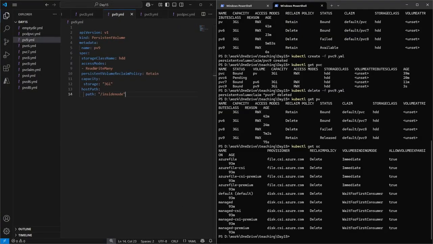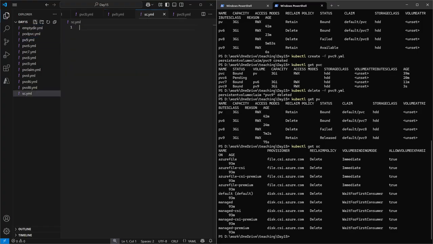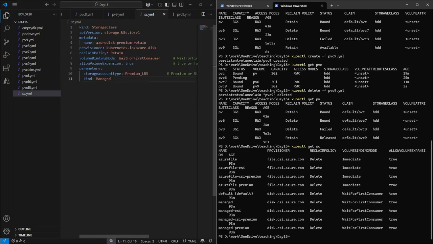I'm going to create a file called sc.yml, and here I will mention the configuration details. If you see here, the kind is StorageClass, and the API version is this one. Then, what is the name of my storage class? I have mentioned azure-disk-premium-retain, and here I have mentioned the provisioner. Right now I'm working in an Azure environment, that's why it is mentioned as azure-disk. If we work in an AWS environment, then we have to mention the provisioner for AWS.